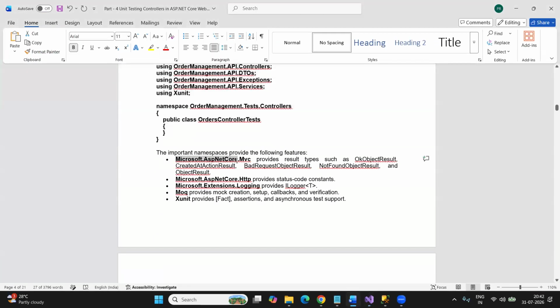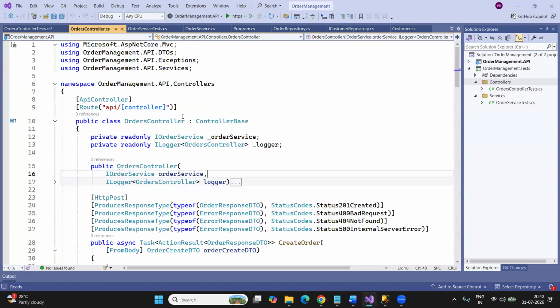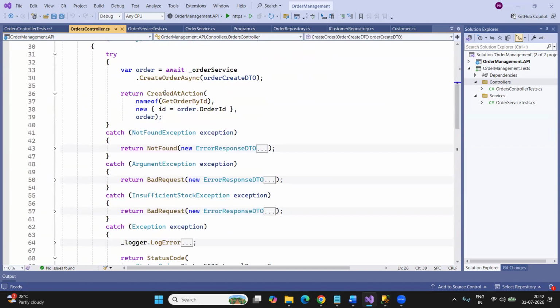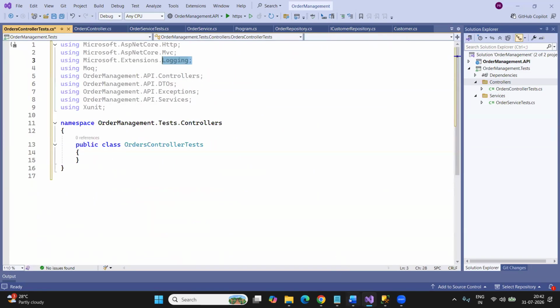These namespaces are required. Why? Because we are going to check ObjectResult, CreatedAtActionResult, BadRequestObjectResult. So this is what we need to use. For example, if you go to this one, you can see I'm using ActionResult, right? Sometimes CreatedAtAction. So for this purpose, I need to use that one.